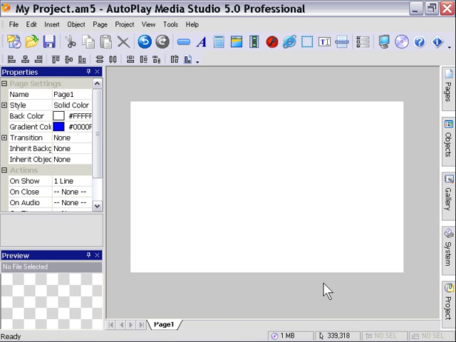So that's using external scripts in AutoPlay Media Studio. Let's go on to the next video tutorial.